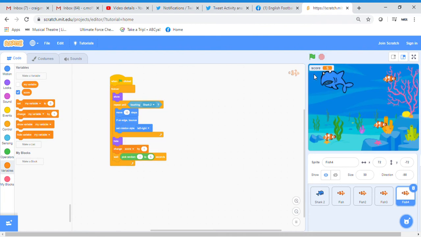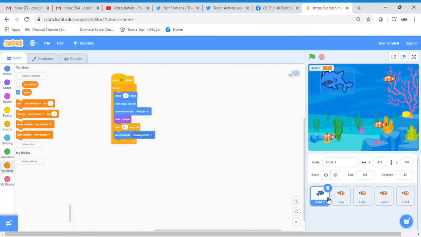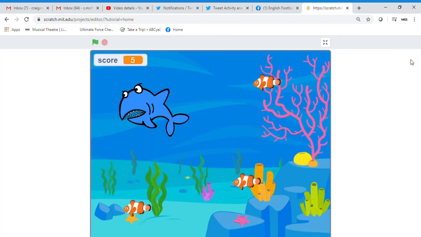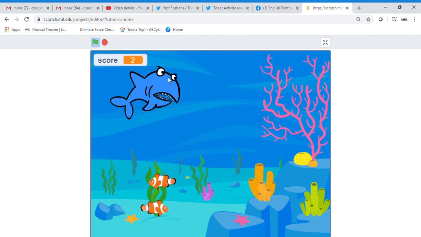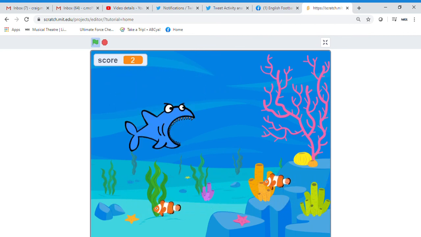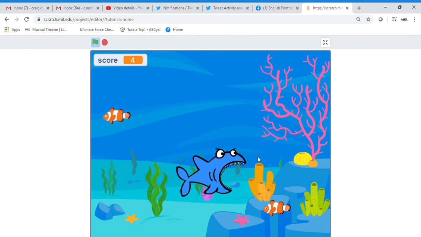is we haven't set our score back to 0 when the game starts. Not a problem. I'm going to click on the shark. And every time we click on our game there, we're going to set this variable back to 0. So click on there and click on score. So this time, if we now click on the green flag, it should be 0. And there you go. And you can see that we're now starting to eat our fish.